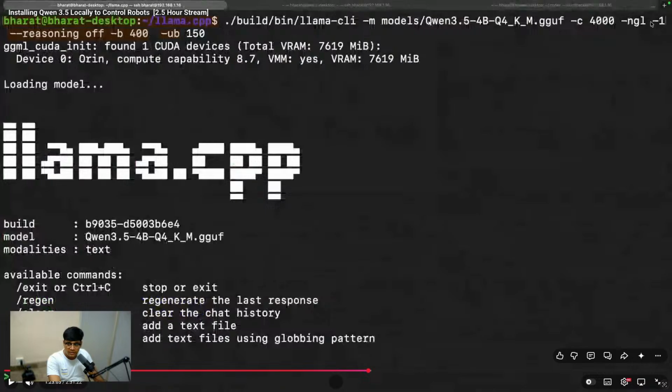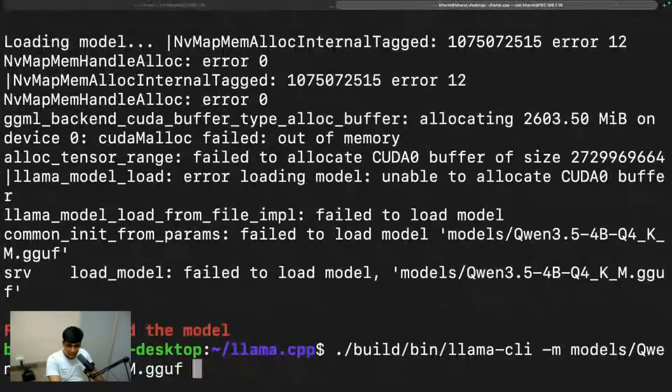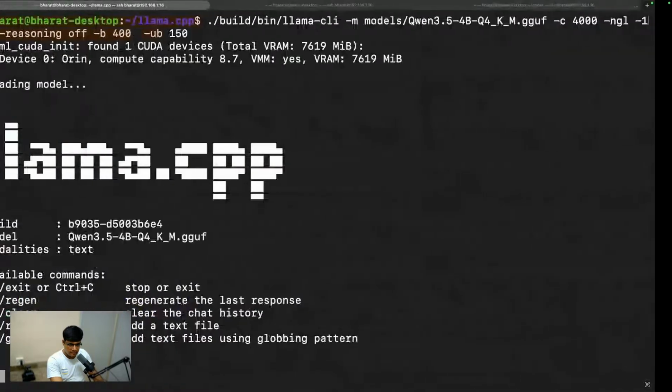Okay, so the context size, NGL. NGL was essentially the number of layers you want to offload. So NGL, and then -1 was essentially all the layers. Would that be a good idea? I don't know. Maybe let me just do 10, or like 30 layers or something, but let me just do -1 and reasoning off.